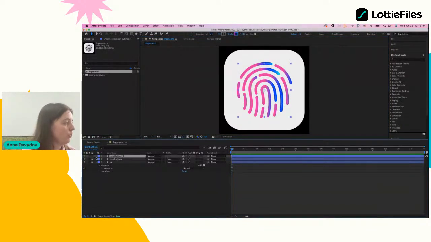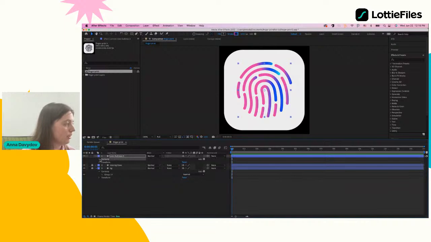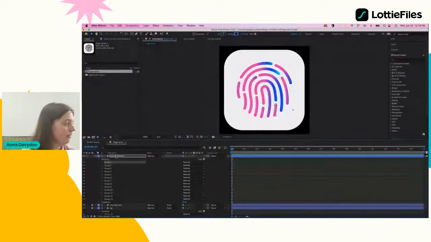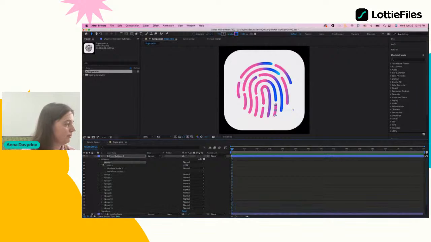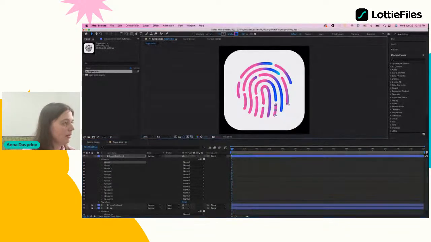Then we'll need to open the contents of our icon layer. So go to the contents and drop down, you see all lines as separate groups. And you can adjust the gradient so it will look more smooth. You can just play around a bit and see that everything looks fine and the gradient is smooth enough.